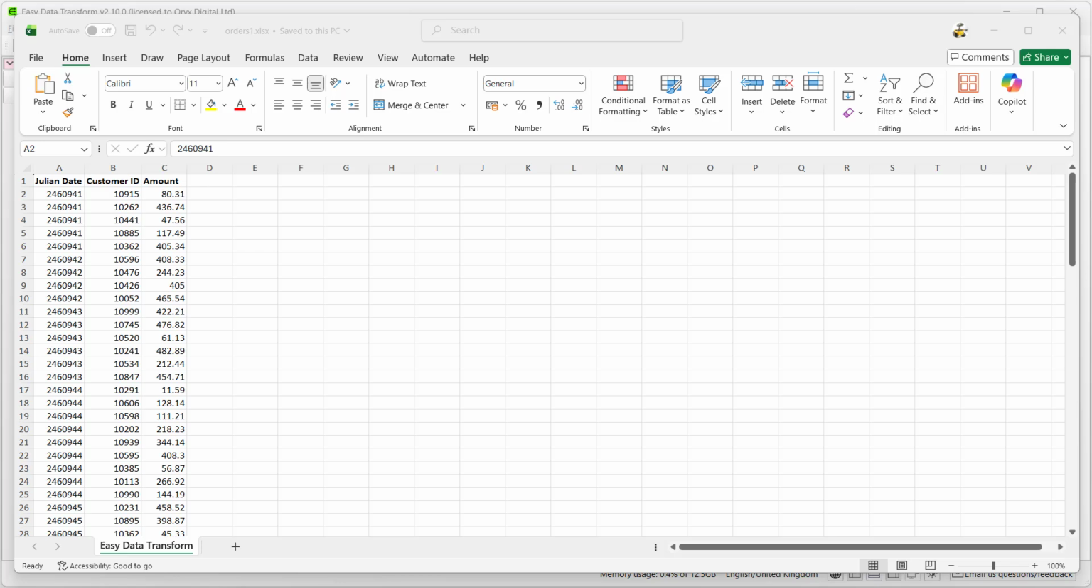I'm going to demonstrate this conversion on an Excel file, but Easy Data Transform could also do the same thing for CSV, XML, JSON and various other format files. Here we have an Excel file with some customer orders. The dates are recorded as Julian dates. We want to convert this Julian date column into year, month and day while preserving the other columns.